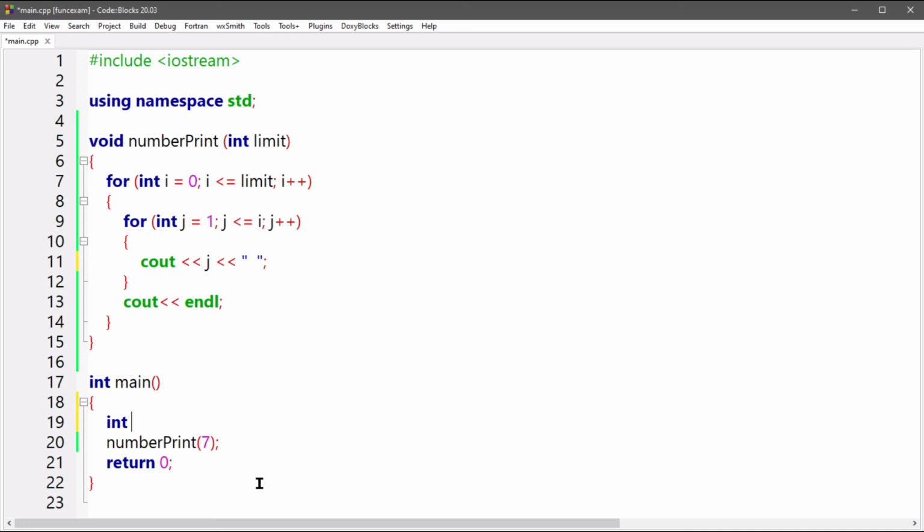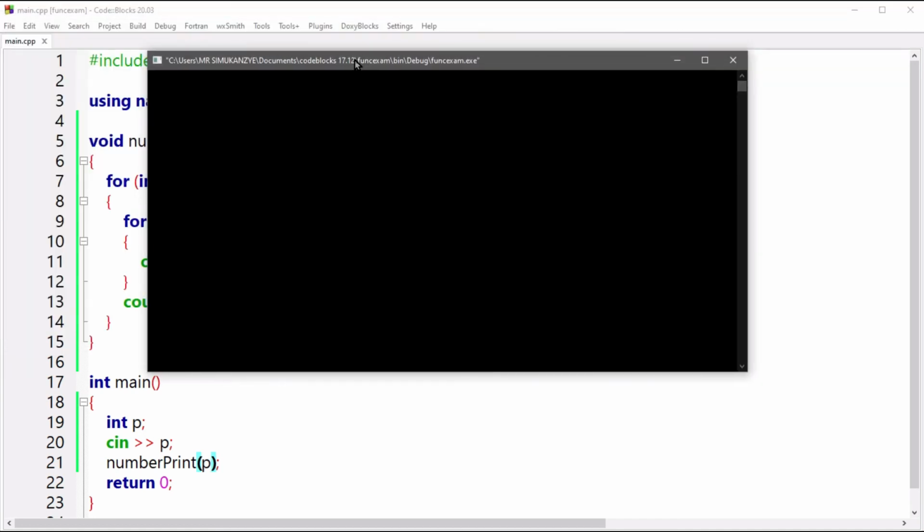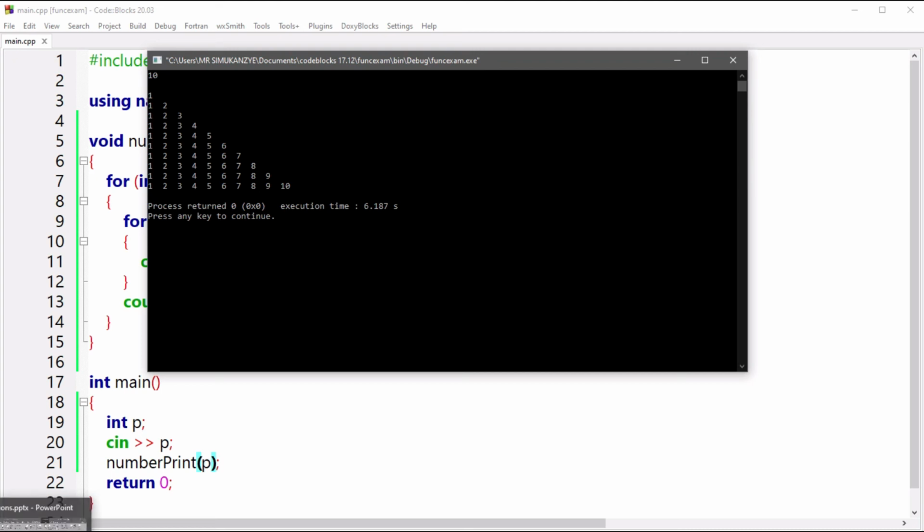All right, so we simply say int, for example, p. Okay, then we simply say cin p. All right, and then we pass p into number print. So that when the program runs now, we need to enter the limit. Okay, so we can simply enter, for example, 10. All right, and we press enter, and I guess you can see we've created something just like the question is asking us to. So this wasn't very complicated, as long as you understand for loops and how to use functions.